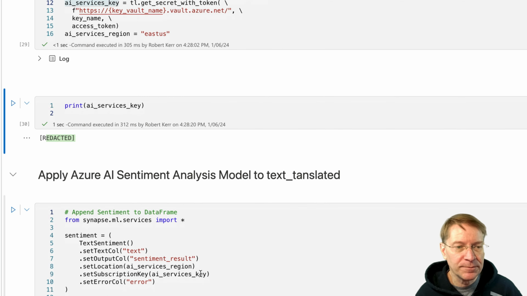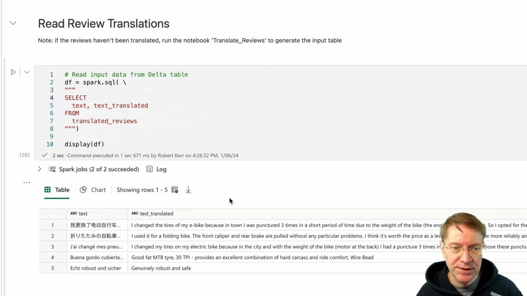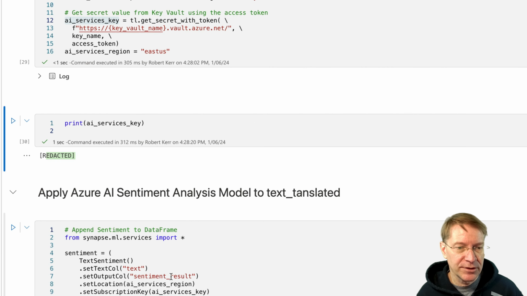So that's cool. All right, the next thing we're going to do is actually apply the sentiment to the text, and we're going to apply it to the translated text first, and then we'll come back and apply it to the other column. But let's start with the text that's translated, which is text_translated. So let's get that in here.